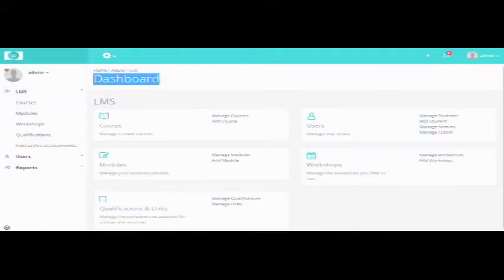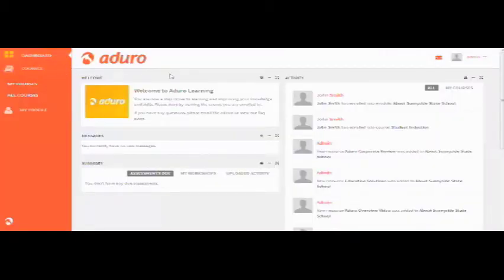This dashboard works the same way as the administration section. There's a lot of workaround for certain actions. Now, I'd also like to share with you a student interface. This is how a student interface looks like.